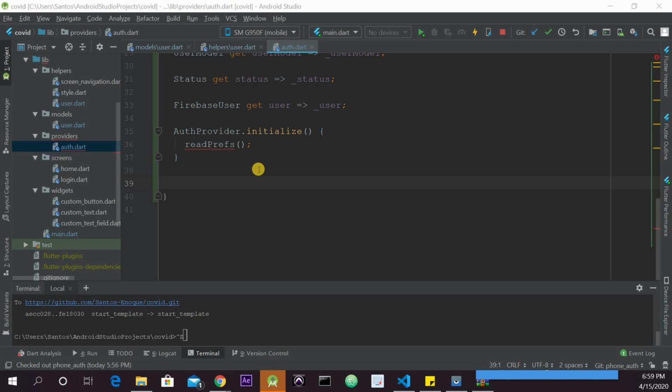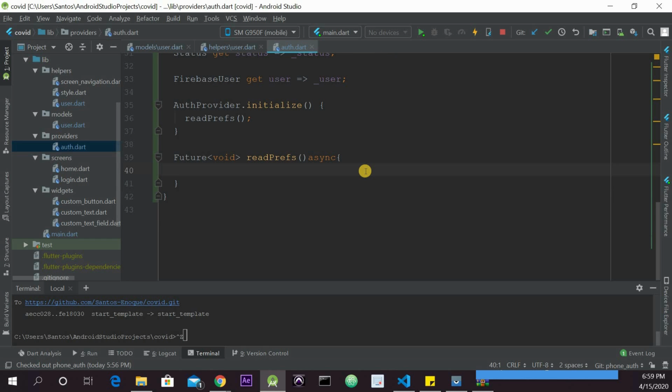we're going to define now the shared preferences method. Let's go straight to it. So it's going to have this structure, and basically what we are doing here is we are defining our shared preferences to be of the type Future void. Basically it's going to be asynchronous, but we are not really going to return anything from that.